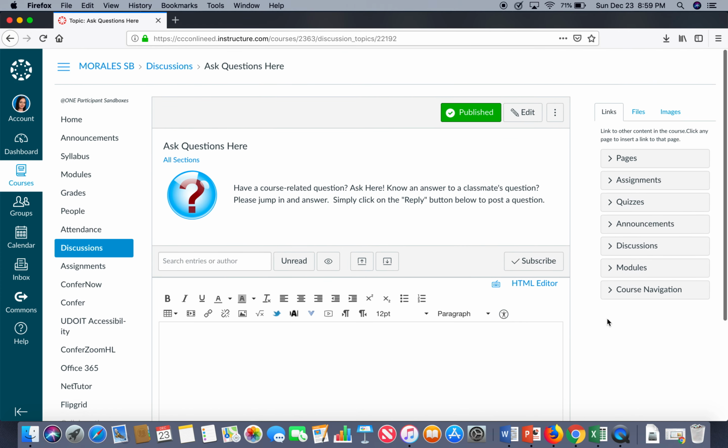Now, in order for you to know whether you received an answer or not, you have to log back into the dashboard, or you receive an email stating someone responded to your question. Or you could always go back and read the threads.